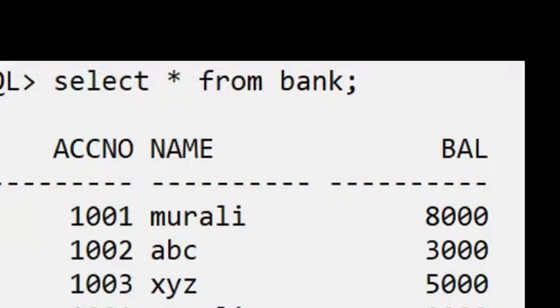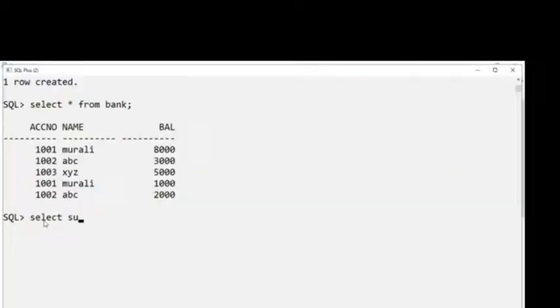Suppose this total balance I want to display in a report. How can I? 8,000 plus 3,000 plus 5,000 plus 1,000 plus 2,000, manually calculating is difficult. In that case, if you are a good SQL programmer, we are not only storing data, we are processing the data by using some commands. Sum of balance from bank, we type like this. Why we are learning SQL language, I will tell you. Suppose 19,000 is automatically displayed or not?